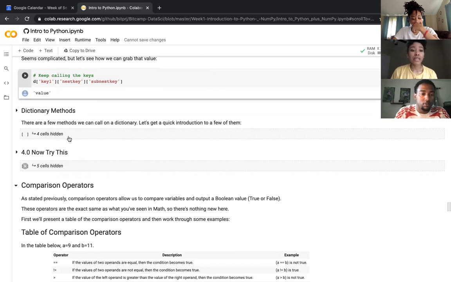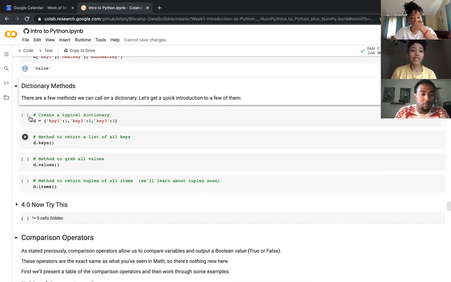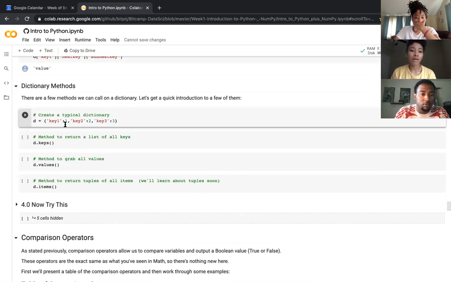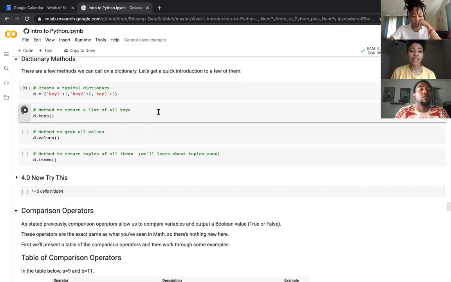There are a few methods we can call in a dictionary. So really quickly, let's introduce a few of them. Here we will create a dictionary, a normal dictionary, not nested. Here is a method to return a list of all the keys. So if we call d.keys, it should return a list of all the keys.